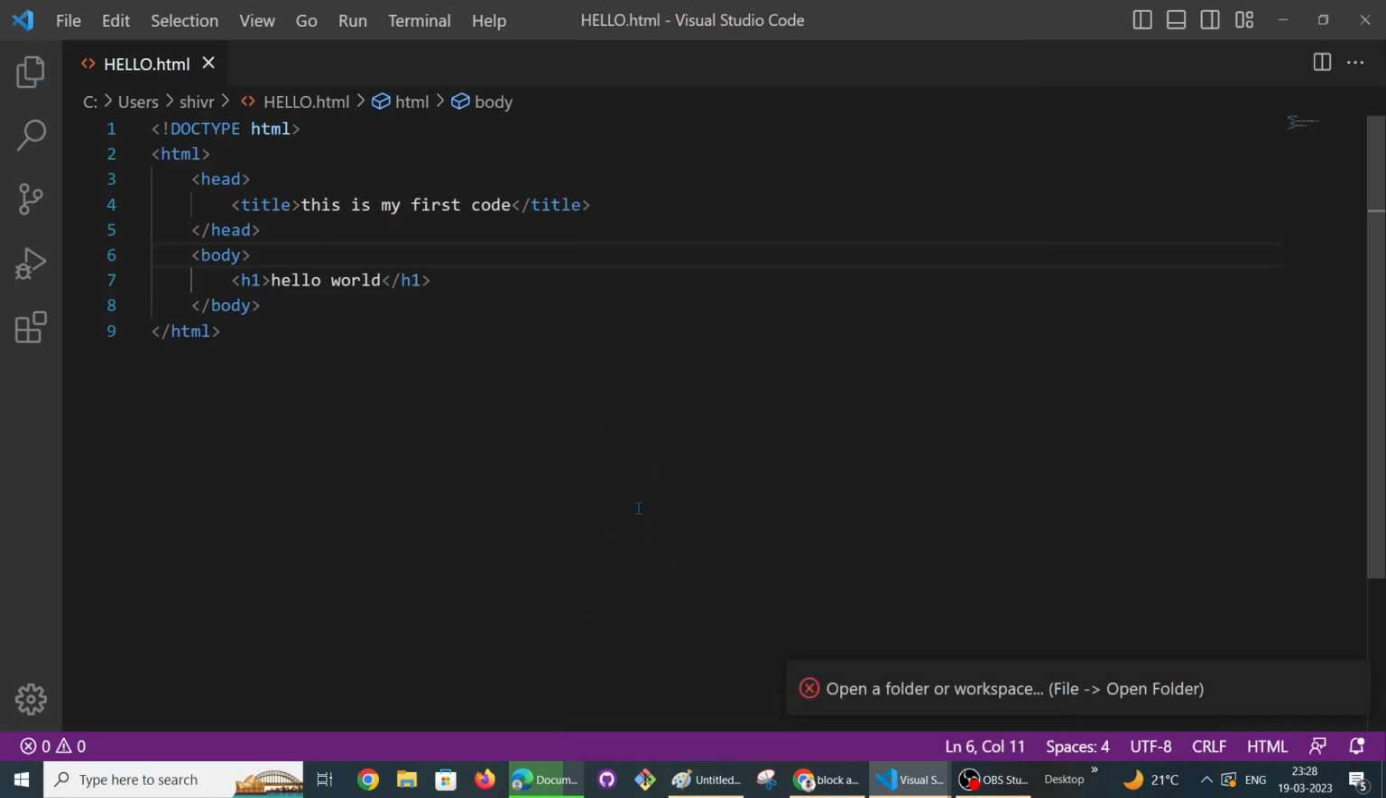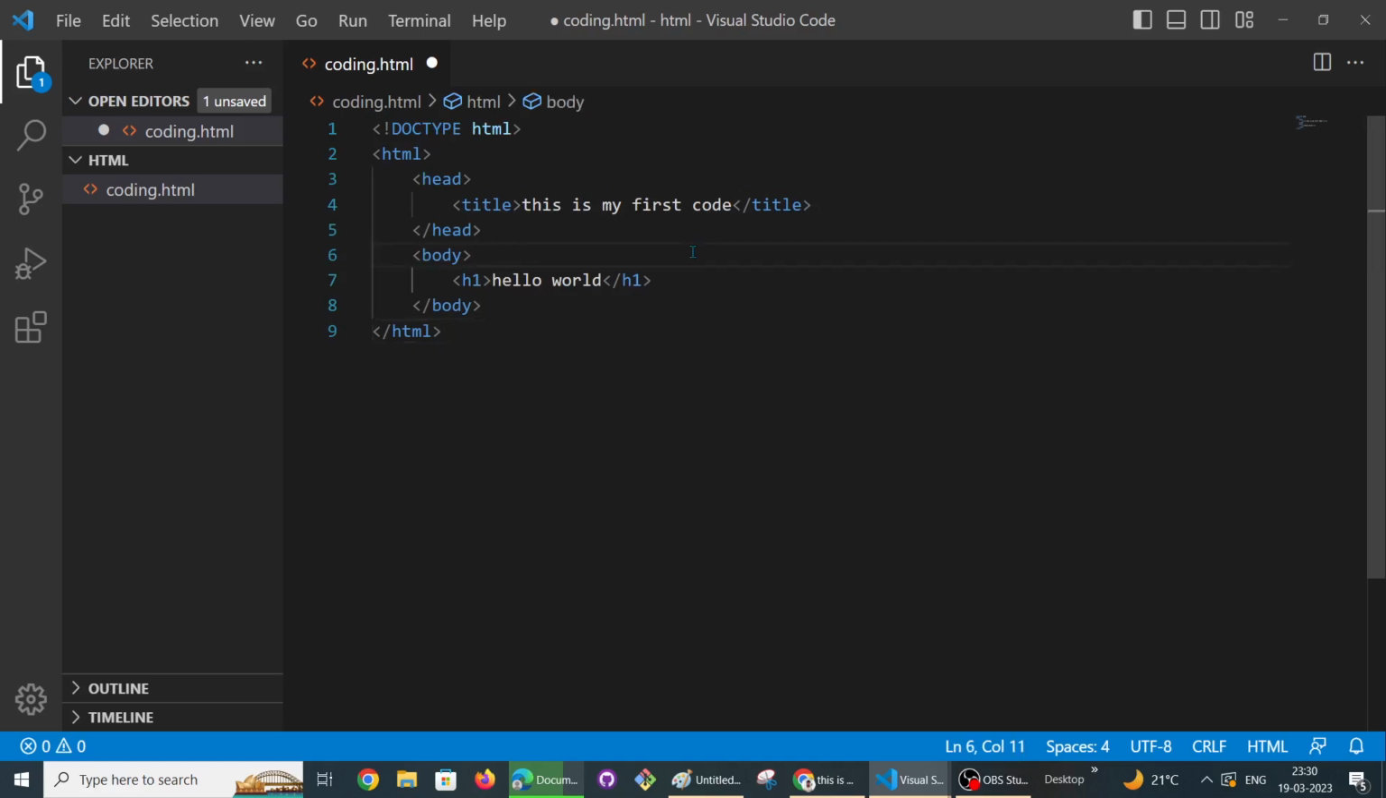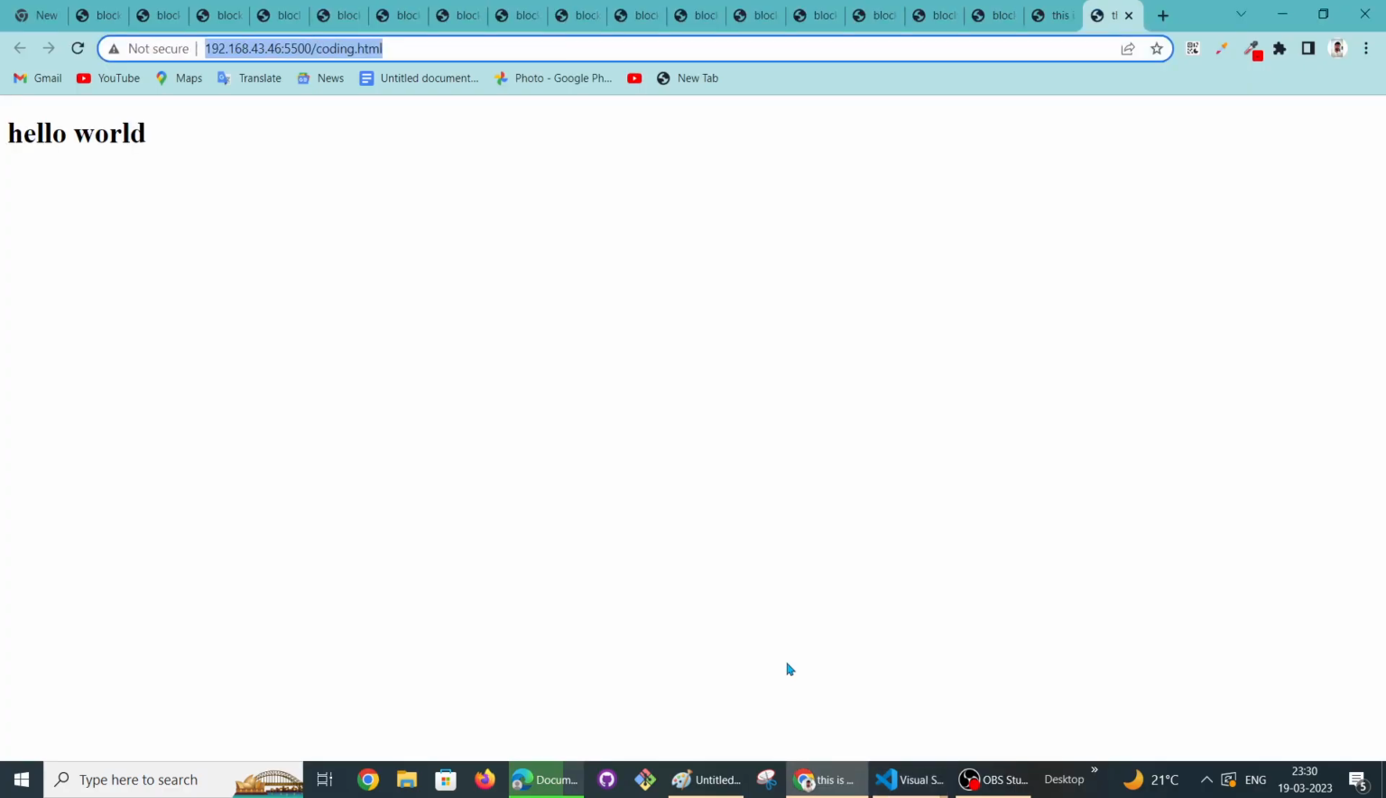Open a folder or workspace. Something wrong happened here. Okay, I have opened another folder. In that folder I have created one file, coding.html. I will copy and paste this text here, and now I will open this with Live Server, and your page will be seen here. So this is your first website. In that you will get the text hello world.